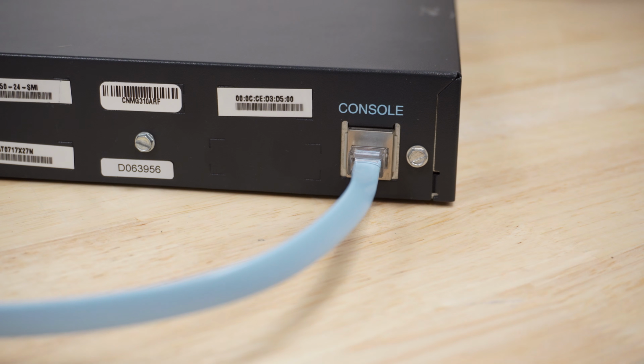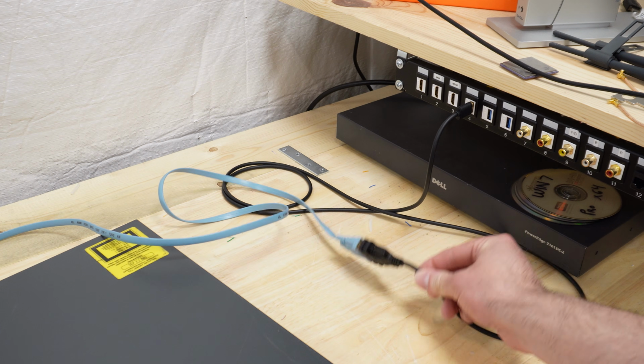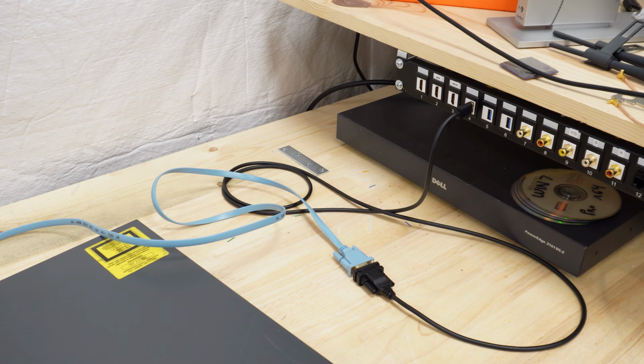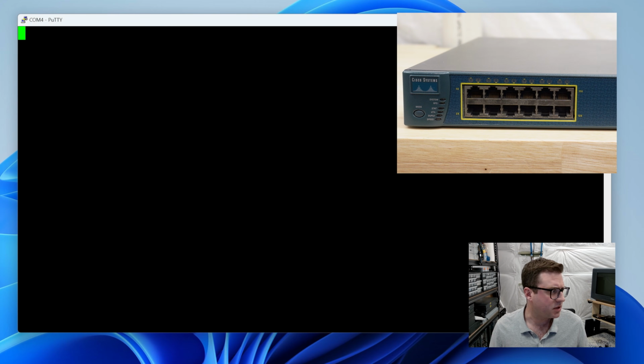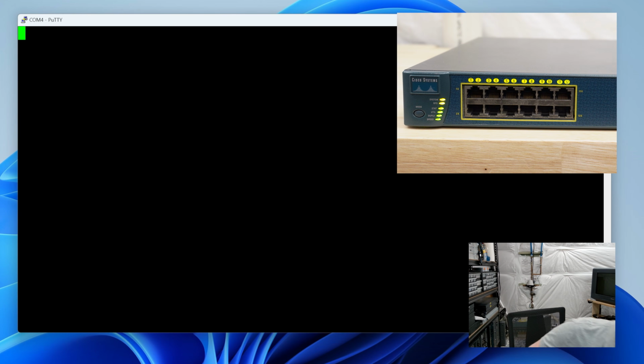Got our console cable coming off the back here, into a USB adapter. Got my clever little USB port going into my main machine over there. Got our console terminal here. Let's give it some power. It's a little sign of life there on the terminal.